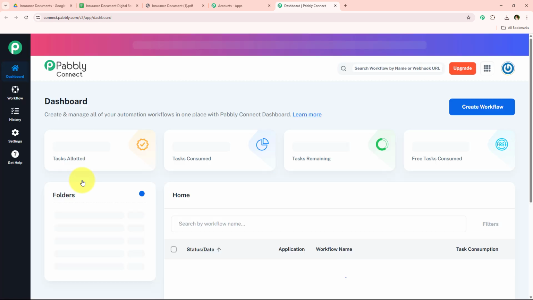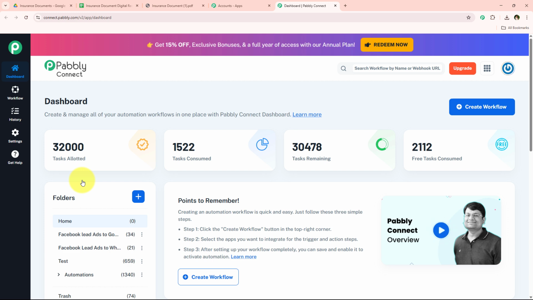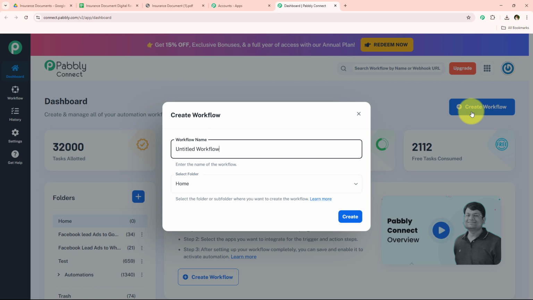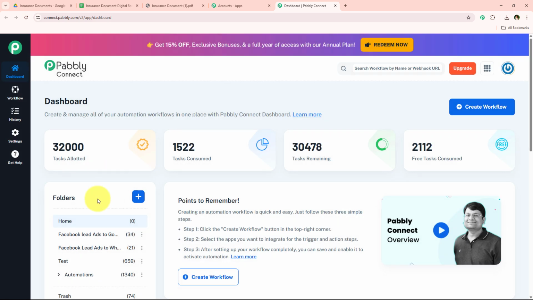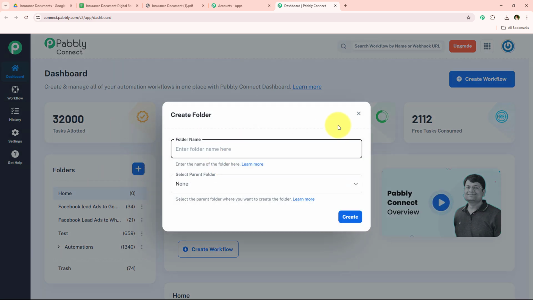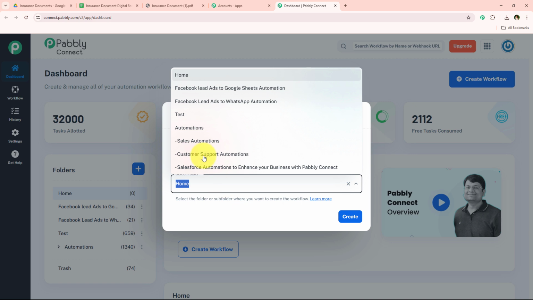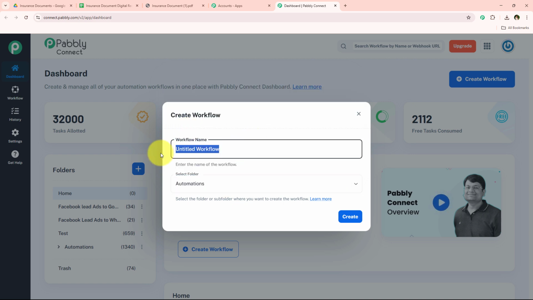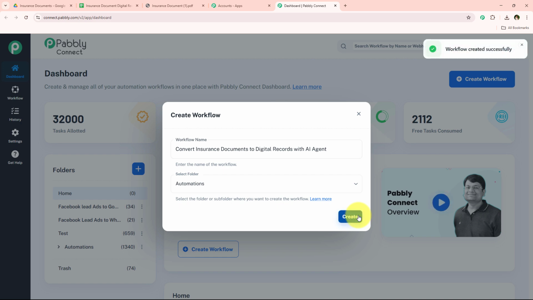And once we click on this access now, it is opening my dashboard, and to get started with this automation we simply have to click on this button which says create workflow. And now it is asking me for the workflow name and the folder I want to save the workflow in. So over here there are multiple folders on my dashboard in which I can save my workflows. So if you also want to create a new folder, you can go towards this create new folder button and create your own. I'm just going to save in one of these only, which is automations, and now I'm just going to name my workflow as this: convert insurance documents to digital records with AI agent. And then we are simply going to click on this button which says create.